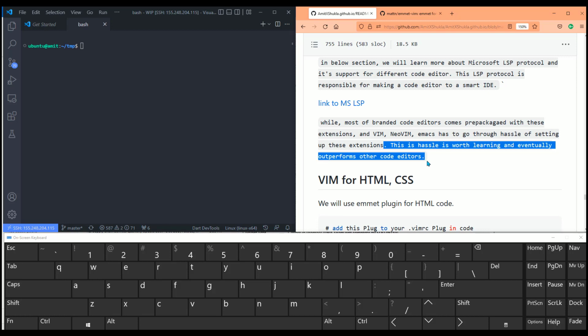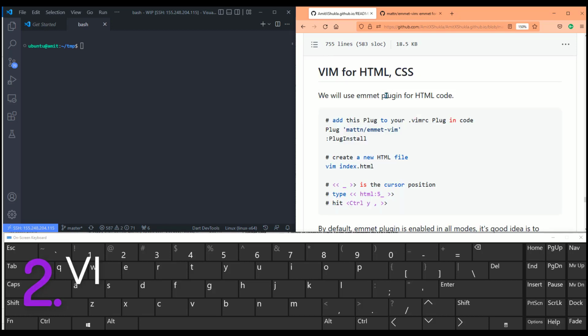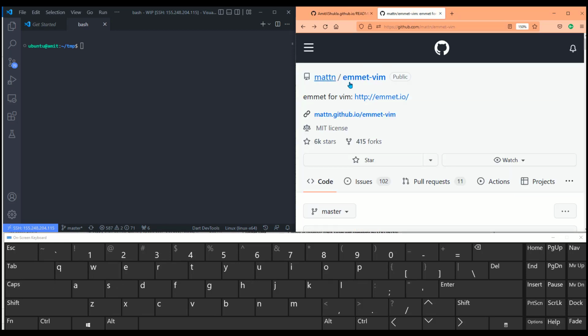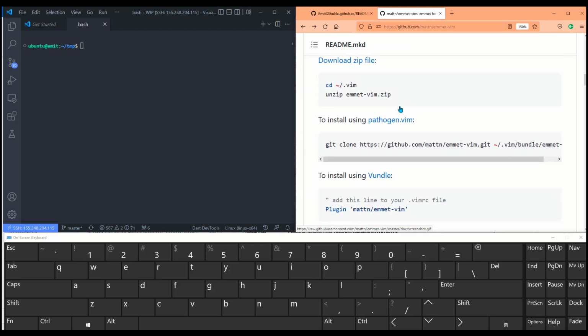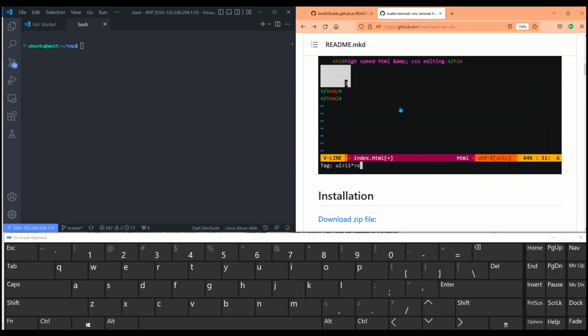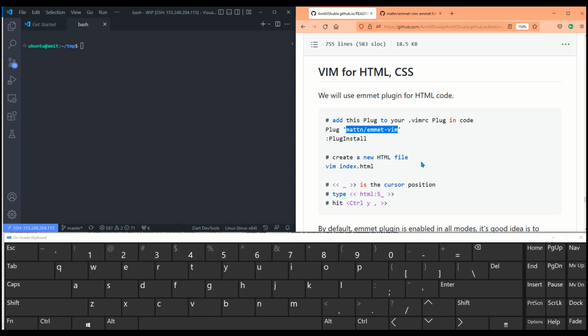So first, let's start with the HTML plugin. For HTML, my favorite plugin is a plugin called emmet-vim. I will cover the basics of this plugin, but if you want to learn more about it, please Google this plugin and you can find the entire documentation at their GitHub repository. This plugin allows users to create their own snippets, which save a lot of HTML code typing. All right, so let's install this now.